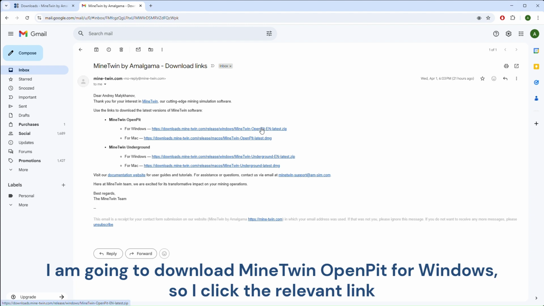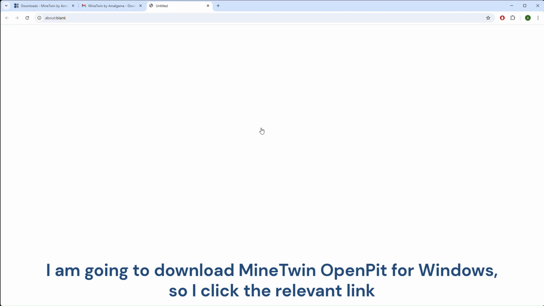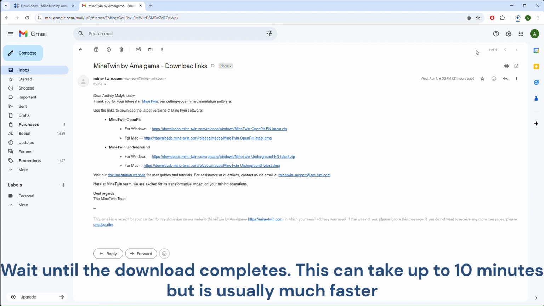I am going to download MineTwin OpenPit for Windows, so I click the relevant link. Wait until the download completes. This can take up to 10 minutes but is usually much faster.